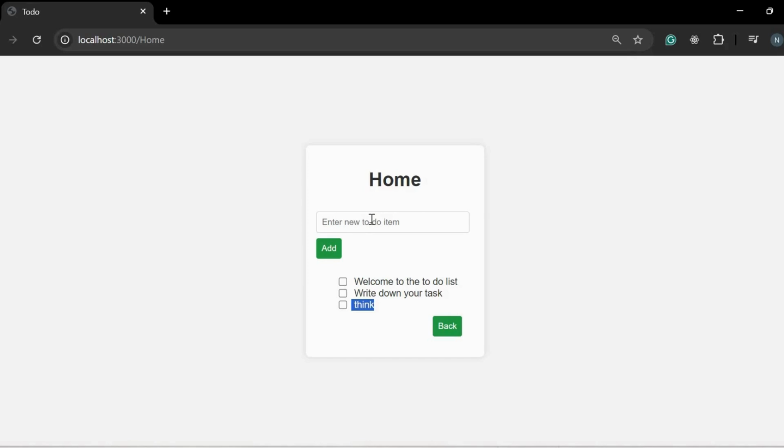Now our to-do list is almost over. Only the last part, deleting, remains. Right now when I click on this, it just gets check marked. Suppose I have so many items and it just overflows, it won't look good. So when you're done with a task, you want to delete it. So when you click on this checkbox, we want to delete the task, and we will see how we can do that.